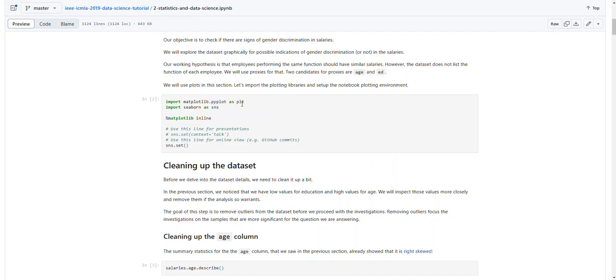So it'll be PLT dot whatever the attributes, PLT dot whatever the functions that we're going to use. And same here with SNS, SNS dot attributes, SNS dot the function. And then we're going to use this matplotlib in an inline representation. Okay.